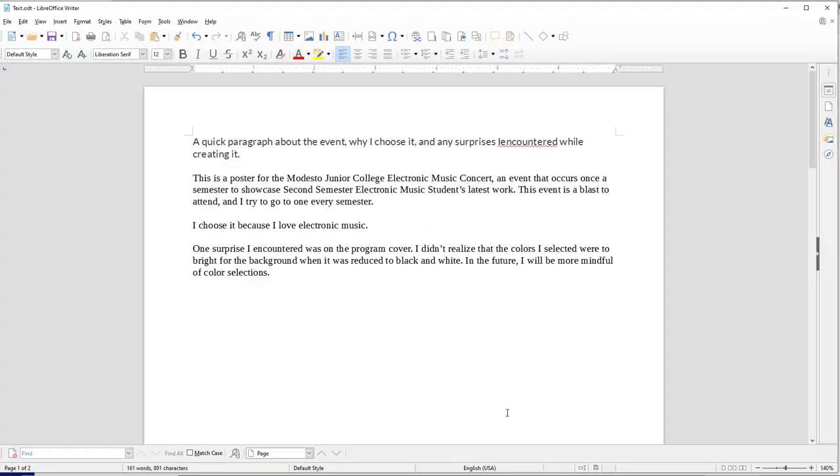So to give you an example, here's a quick paragraph about why I chose it and any surprises I encountered while creating it, and also what the event is. So this is a poster for the Modesto Junior College Electronic Music Concert, an event that occurs once a semester to showcase second semester electronic music students' latest work. This event is a blast to attend, and I try to go to one every semester. Simply enough, I chose it because I love electronic music. One surprise I encountered was on the program cover. I didn't realize that the colors I selected were too bright for the background. That should be too bright, as in too many. Too bright for the background when it was reduced to black and white. In the future, I will be more mindful of color selections.